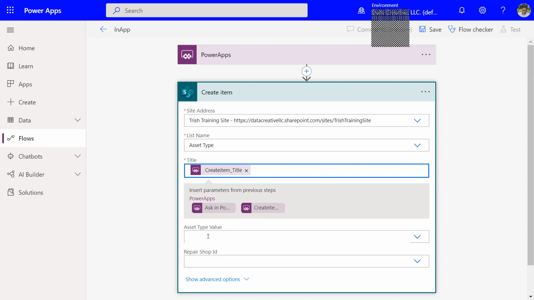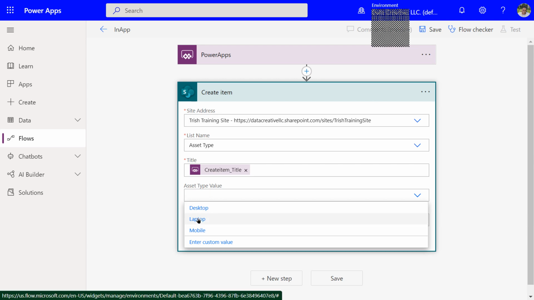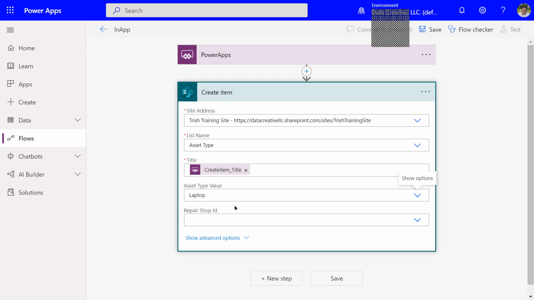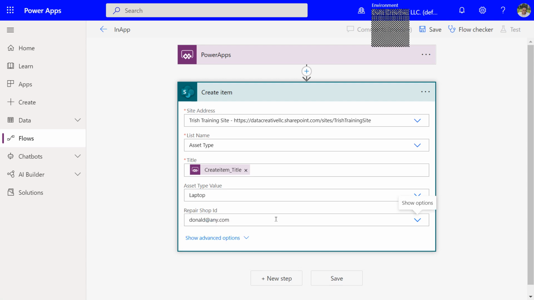For asset type value, you can click in there and you see the choices, and you could choose whatever you want for asset type value. And then for repair shop ID, you can see that that's mapped to the email addresses that we put in the repair shop list. So I'm going to just select Donald off of there. At this point, we're done with this flow. We still have another step to do, but we're done with the flow. So at the bottom, you're going to go ahead and click Save.